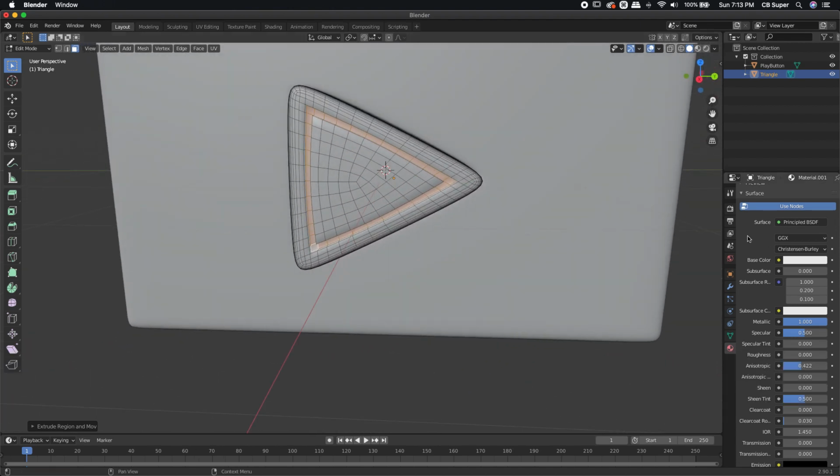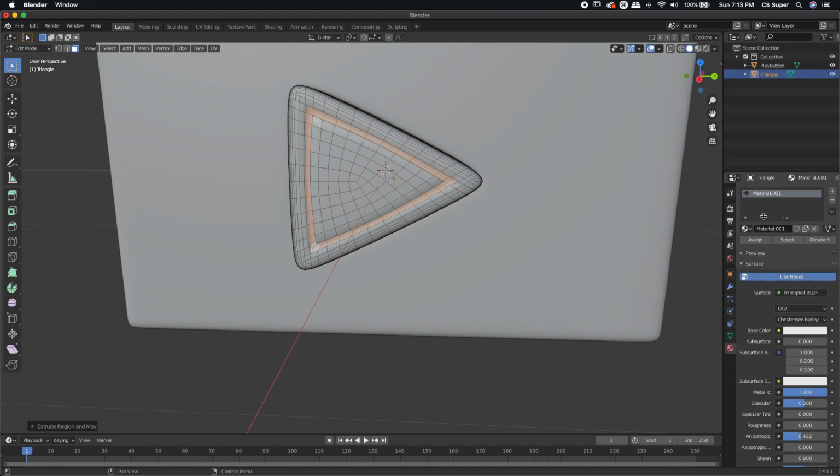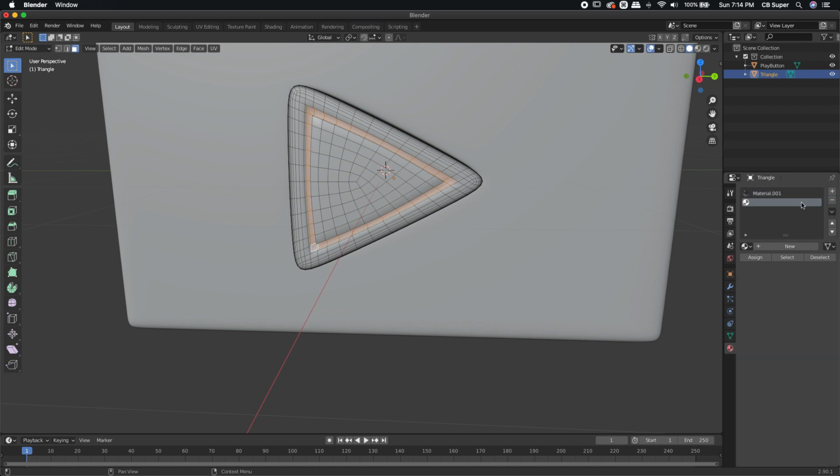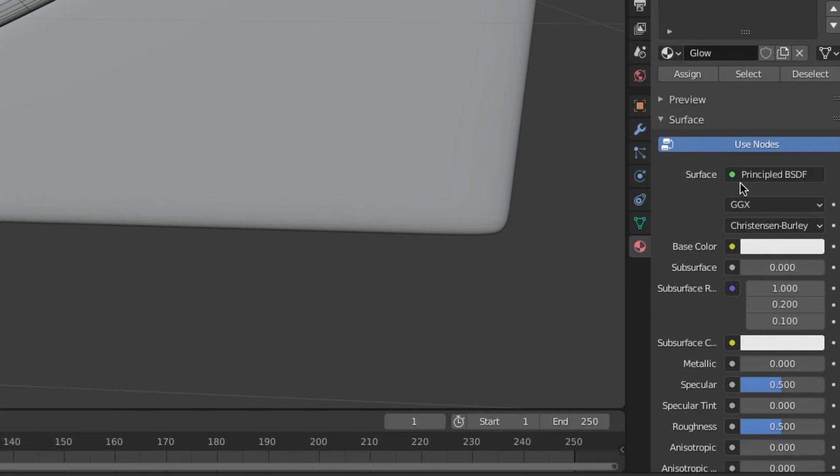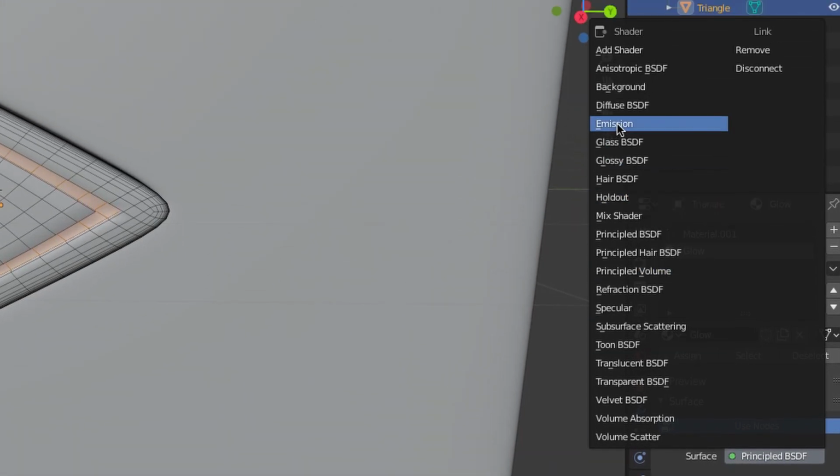Now I'm going to come over here to the material section and scroll all the way up, and right here where it has this little plus symbol, I'm going to hit that with my left mouse button. That adds a new material. And now right over here where it says new, I'm going to left click on that. I can rename this, and I want to call this one maybe glow. I want to change this from a Principled BSDF. I'm going to left click right there, and come up to Emission shader.